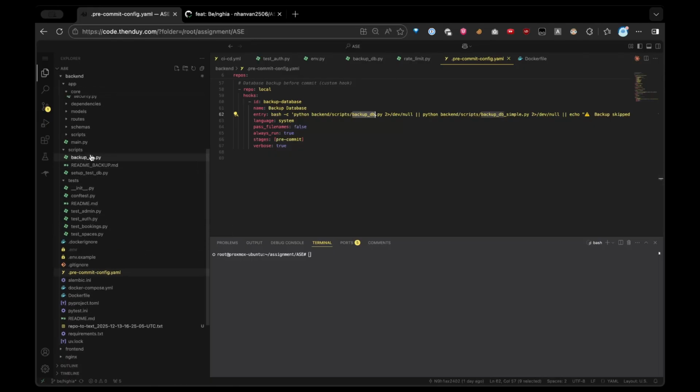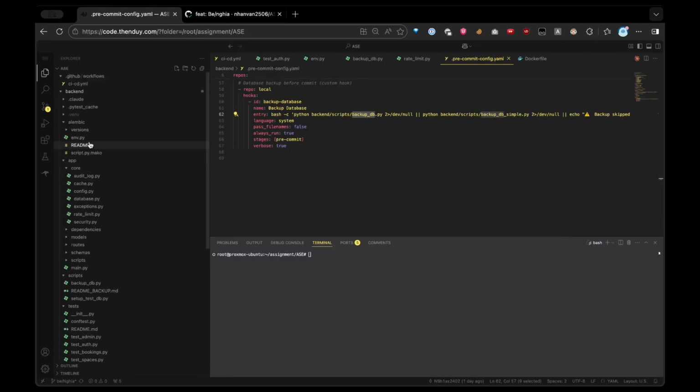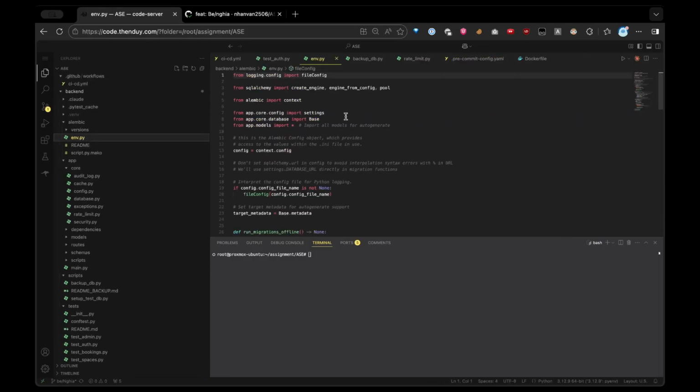Also, we have set up Alembic here to ensure that database schema changes are versioned and can be upgraded or downgraded safely without breaking the application.